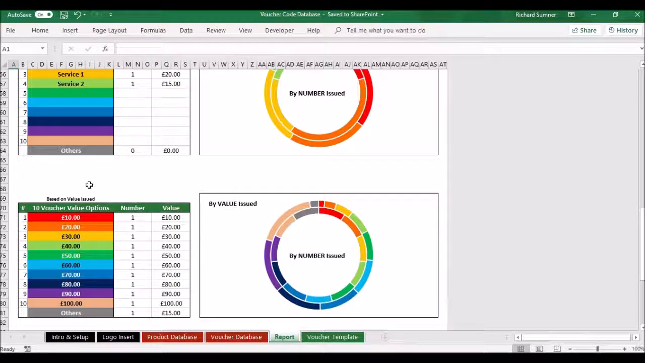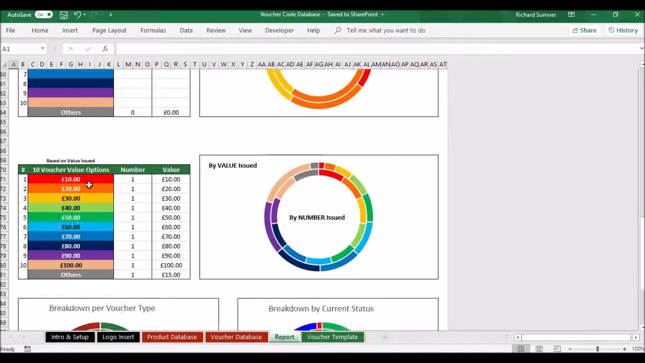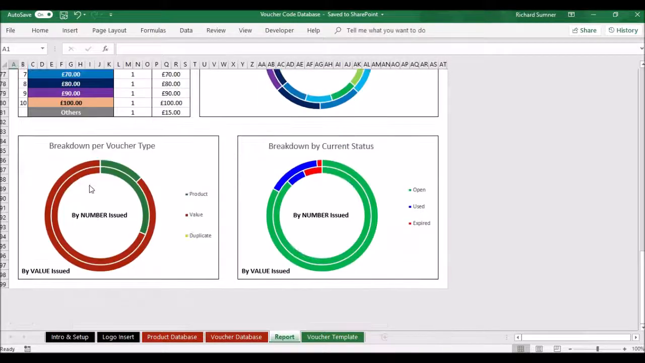But when you've got a lot of invoices issued, it's quite handy as to what's actually happening. You can also scroll down further and you can see the breakdown per value type. So are you selling more product vouchers or value vouchers? Any duplicates there, those are wrong. I put them on the graph so you can see them pop up in yellow, but you shouldn't have duplicates. That's when you've filled in too much information on the product data, on the voucher database.